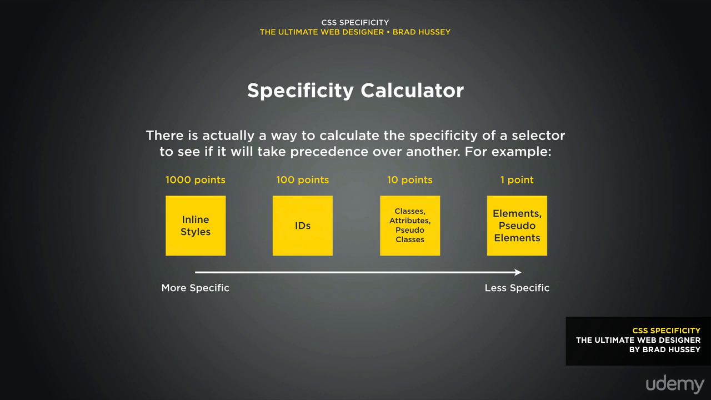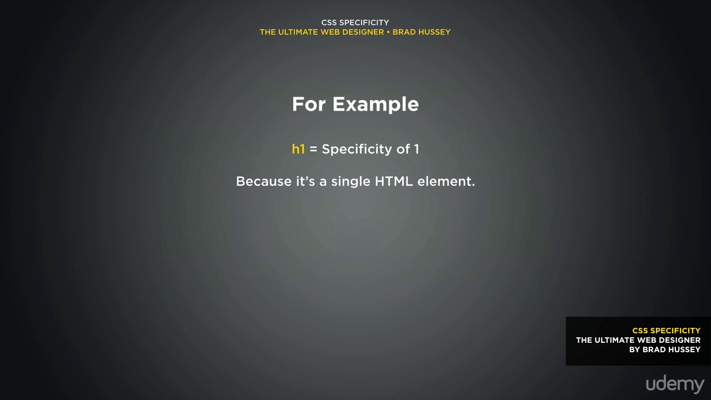An ID selector is given 100 points. Classes, attributes, and pseudo-classes are all given 10 points. And if you're styling just simple elements or pseudo-elements, they're given 1 point. So it goes from more specific to less specific. So for example, the H1 is just a single HTML element. Therefore, it is given a specificity of 1. The class of bass, depending on what you're looking at this as, is a specificity of 10 because it is a class selector.